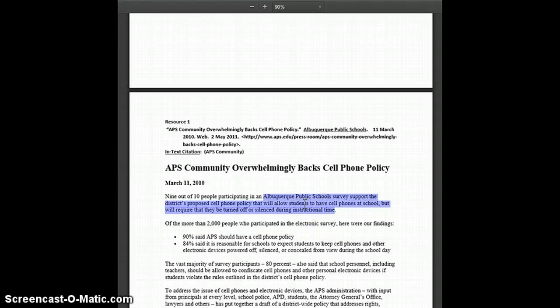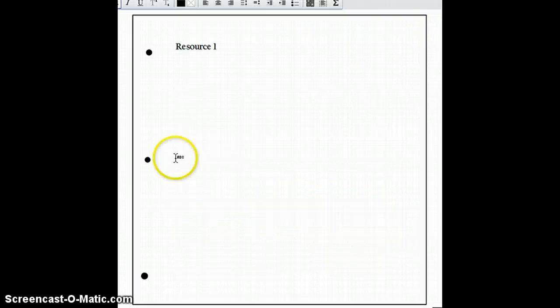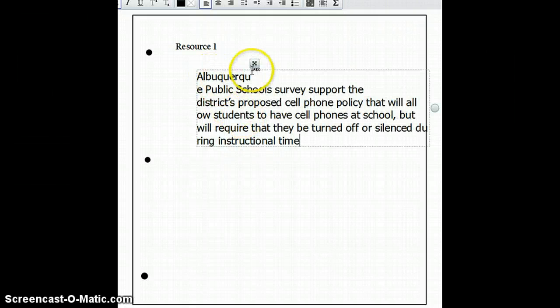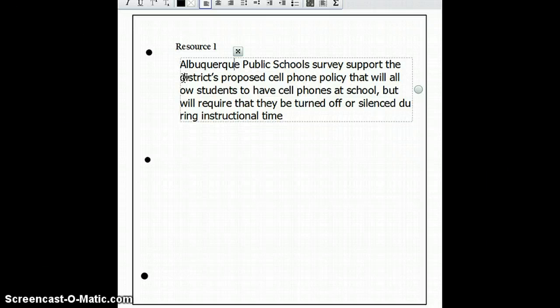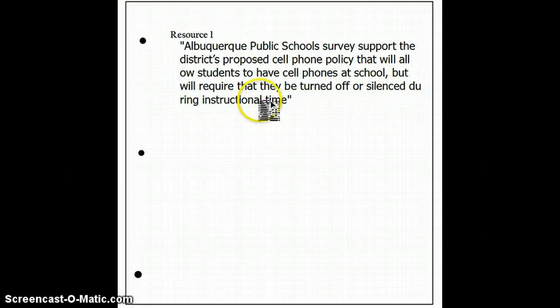So I'm going to copy, and then I'm going to paste that in here. I'm going to paste down this whole thing that I want to use, and it looks a little bit funny on my flip chart, but it'll be okay. Now I'm going to put quotation marks around it because I know it's a quote. Okay, so I'm going to put quotation marks around it.